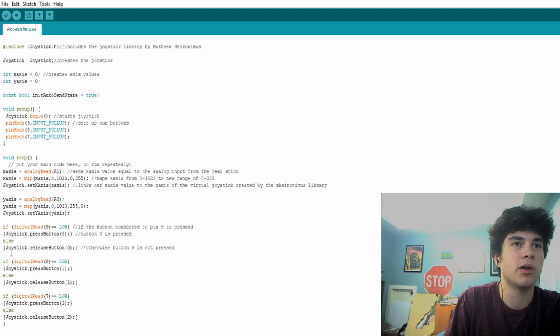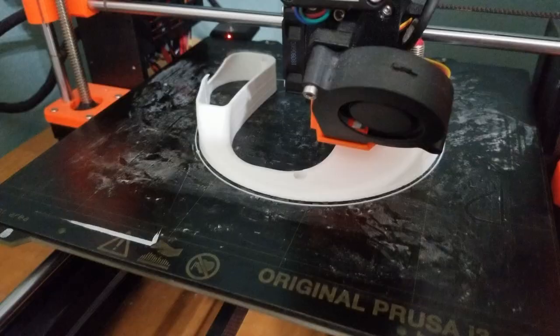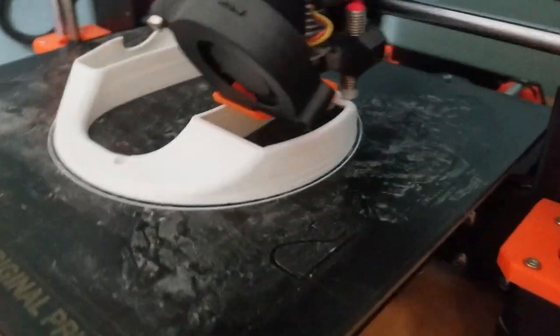So I did record a time-lapse of the CAD for this top plate of the controller, but honestly, the video is getting kind of long, so I think I'll just show the printing, and then we'll get into finishing this up and testing it.